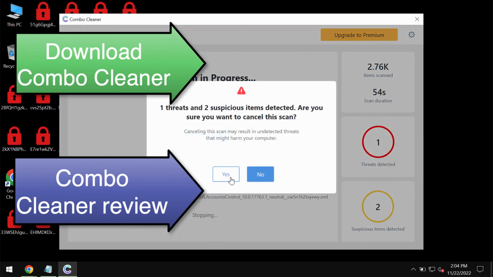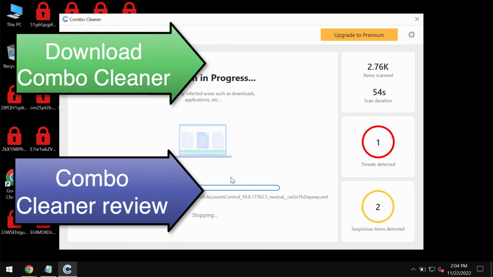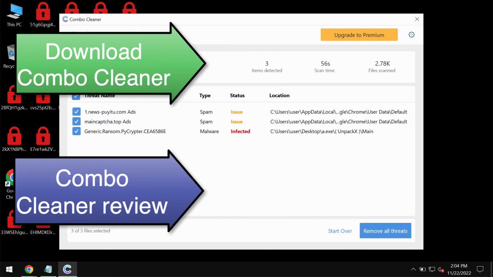So at the end of the scan, you will see the summary of threats. You'll be able to know their locations. I recommend upgrading to Premium as the best solution to protect your files in the future.